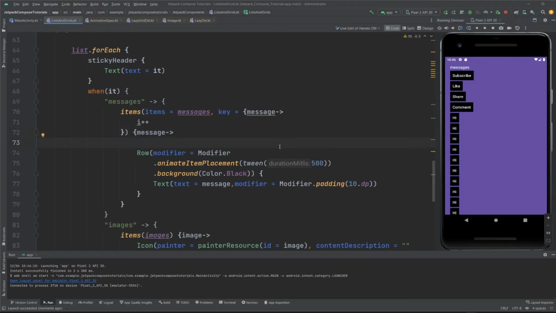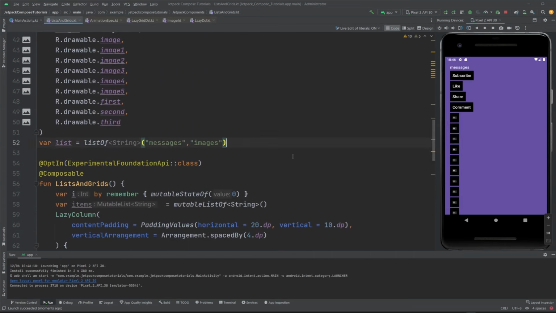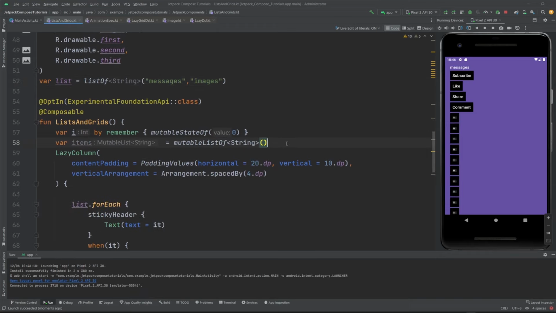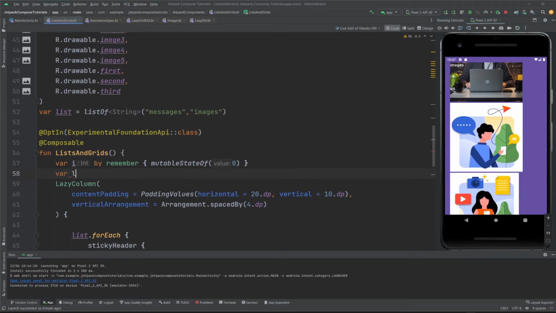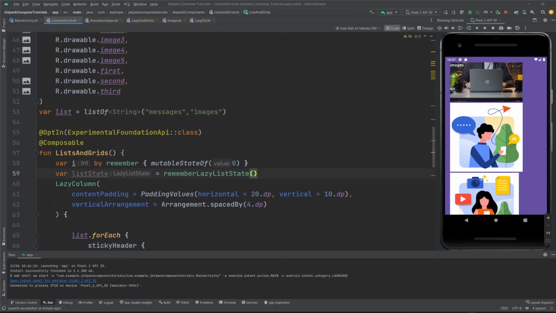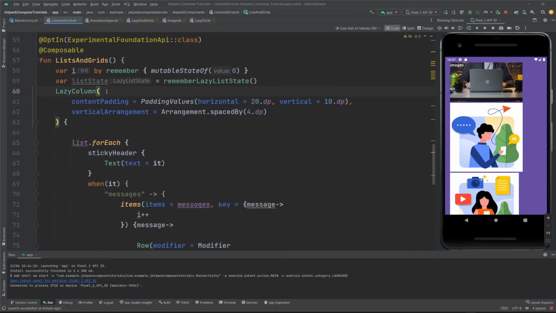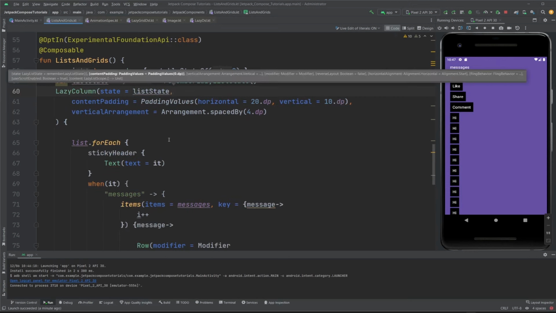You can provide padding there, you can provide anything, you can provide simply everything. Okay, and also specify this as basically just have this, what we can say, similar things. Okay, now how are we going to react to the scroll positions? That's also a very useful case, and we need to create this list state. So list state equals remember lazy list state. Now it will remember the lazy list state, and we need to pass the list state to the state parameter of the lazy column, and we are good to go.